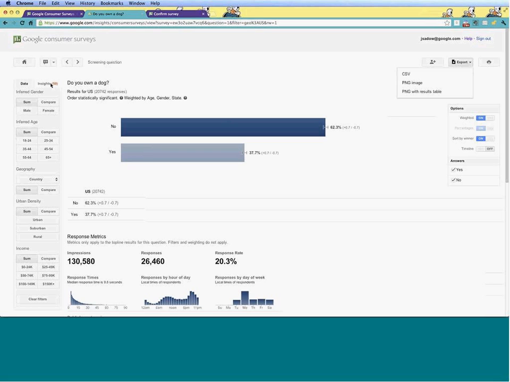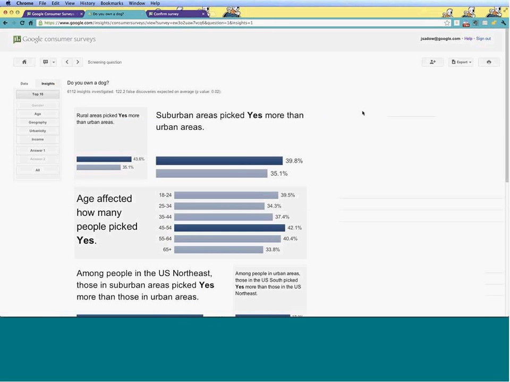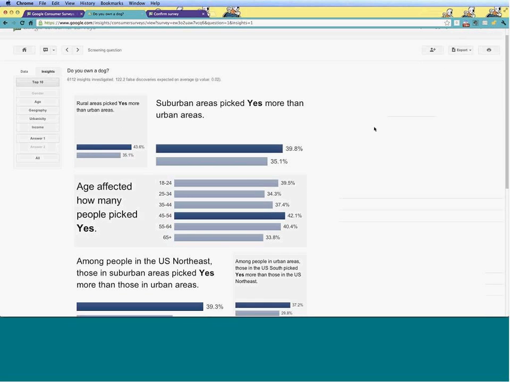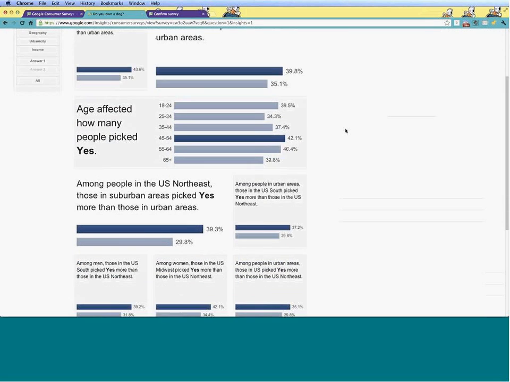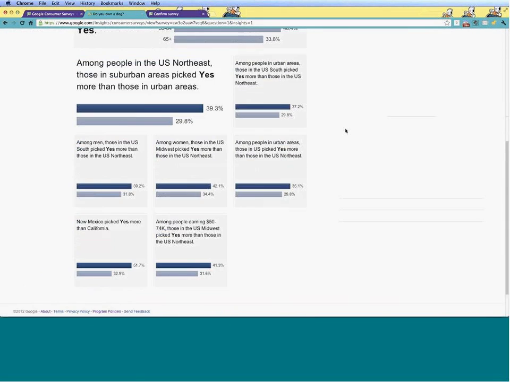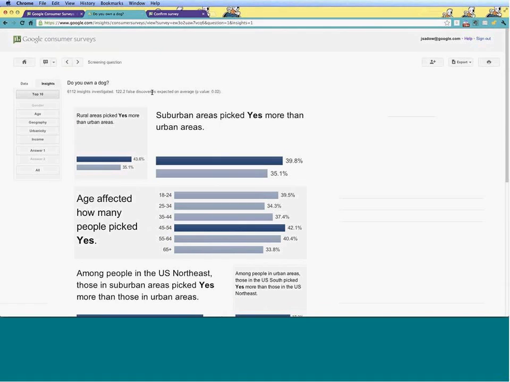And we've actually taken that a step further, and we have this insights section of our results where we've gone ahead and looked for statistically significant insights with a p-value of 0.02, so high confidence insights that we found looking through this data already. So here you can see that we have all of these various insights that we've pulled out from this question of, are you a dog owner, yes or no?